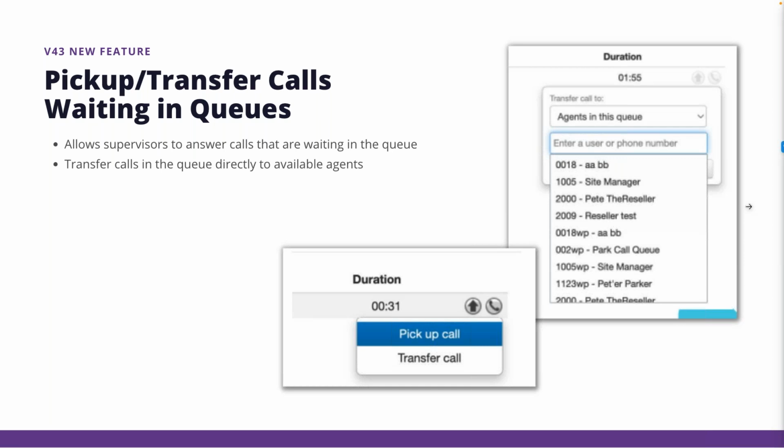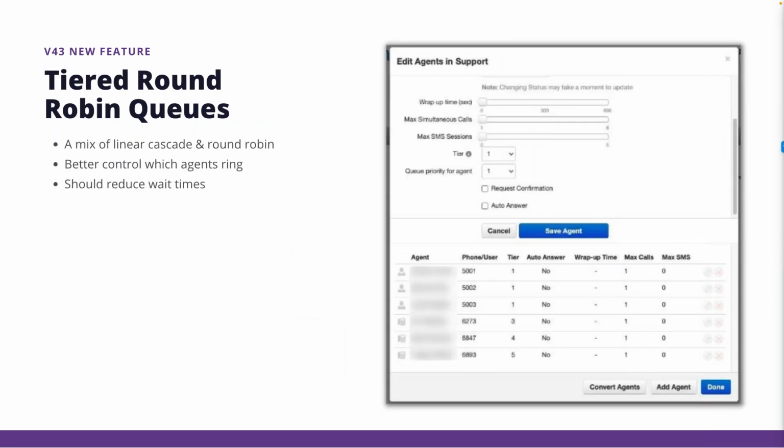The other option is that you can actually transfer the call to a specific agent. So instead of taking the call themselves, they can transfer it over to their favorite agent, or the agent that they know is going to handle the call correctly and get this customer taken care of. Like I said, these are some new features that are going to make those call center supervisors and managers very happy.